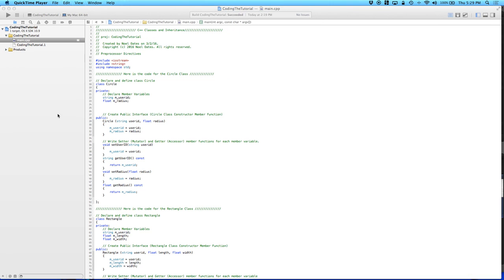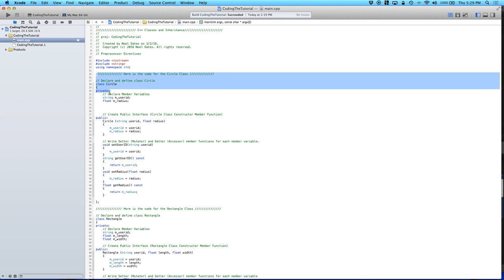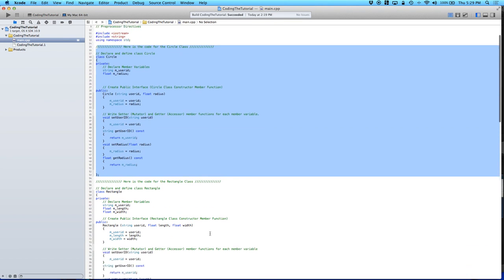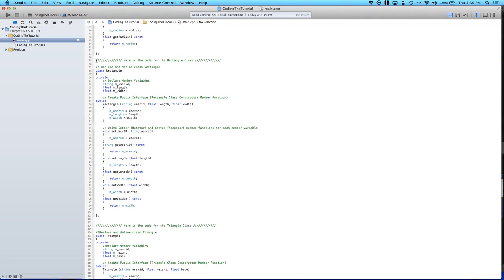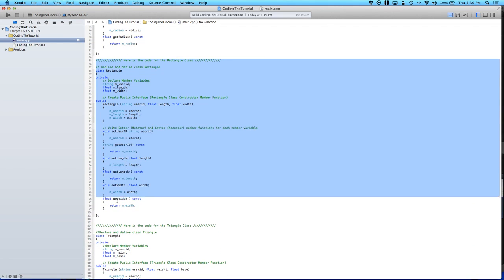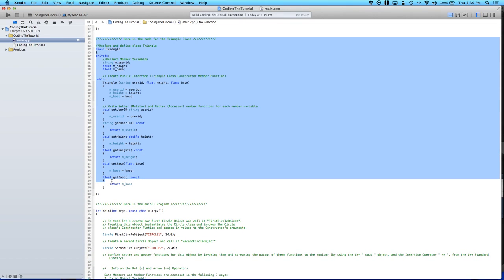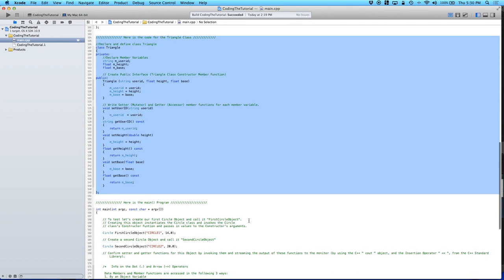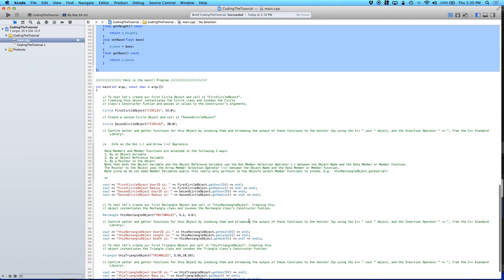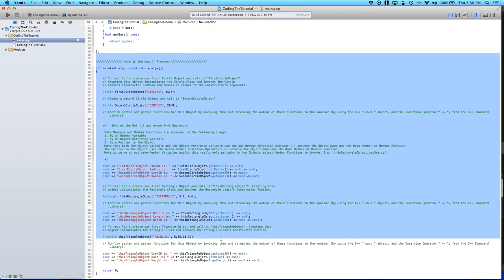To quickly show you how the file is structured, here's the code for the circle class. Here's the code for the rectangle class. Here's the code for the triangle class. And here's the code for the main program.